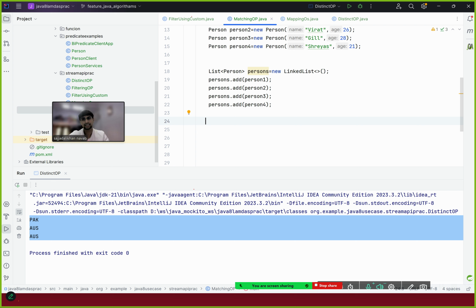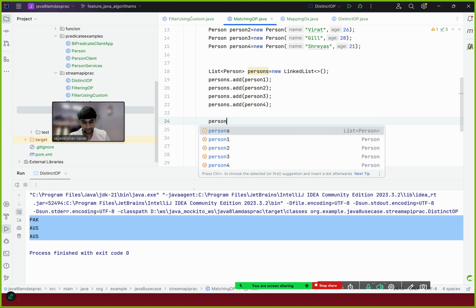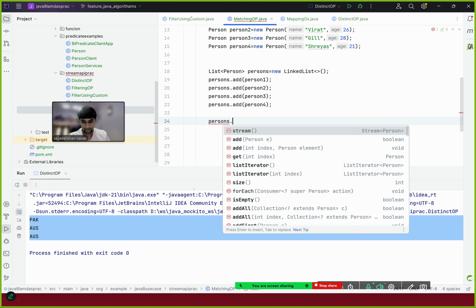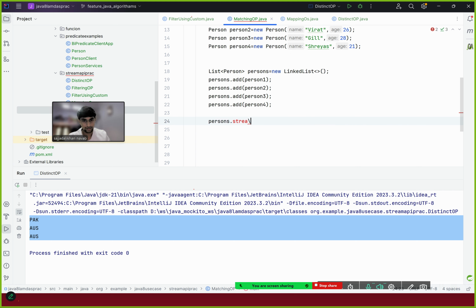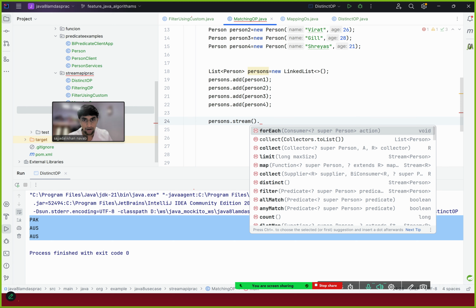If any person has an age of more than 20, I'll be returning true. Okay, so let's say persons dot stream through the persons. What it will do is return the stream of persons.